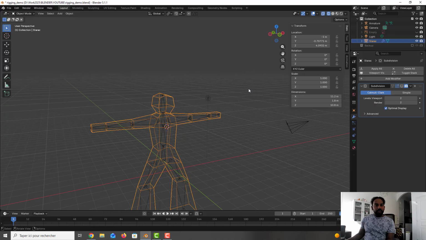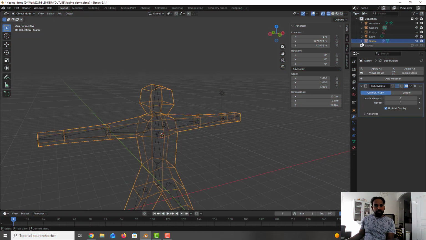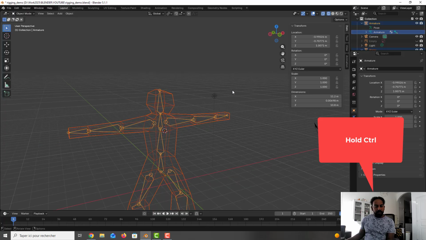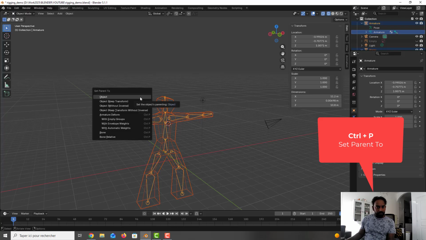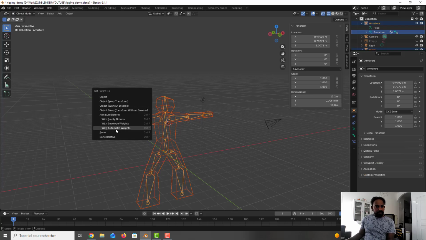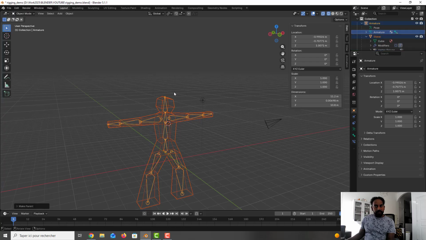Okay, now we can link the bone to the mesh. How can we do that? I go to the character, I take the armature, so I will take here with Control, and after I do Control P, and after I can select Armature Deform with Automatic Weights, and everything is done.